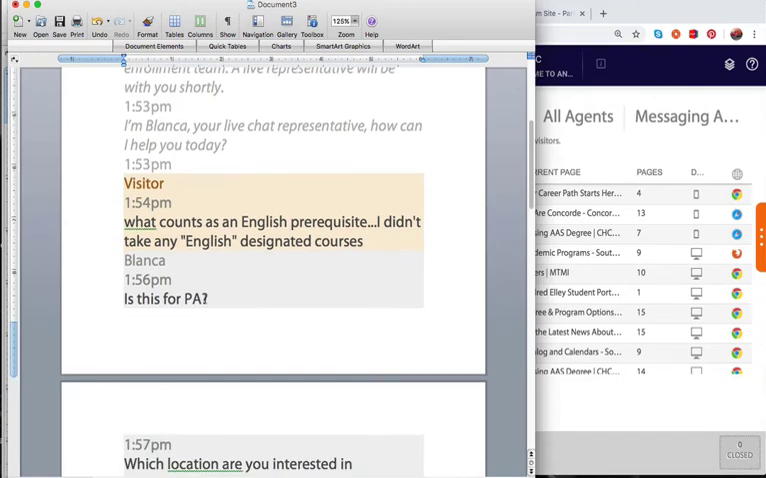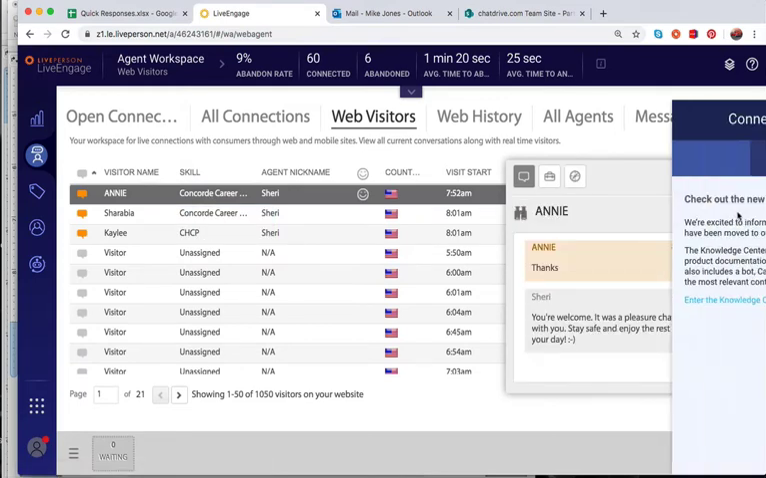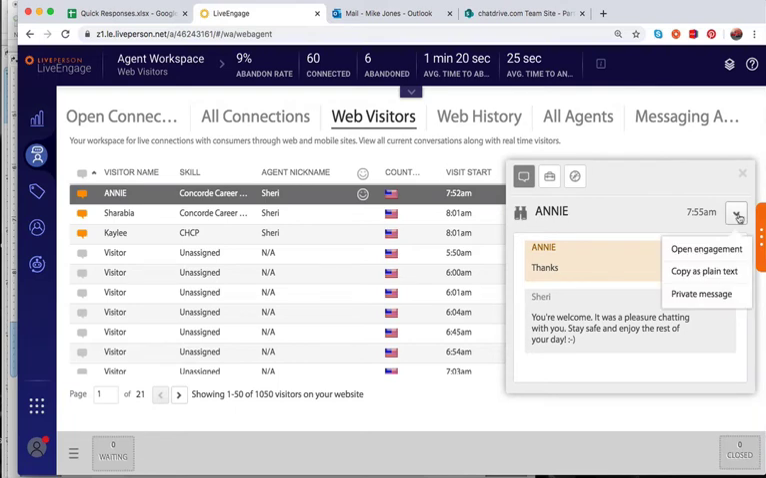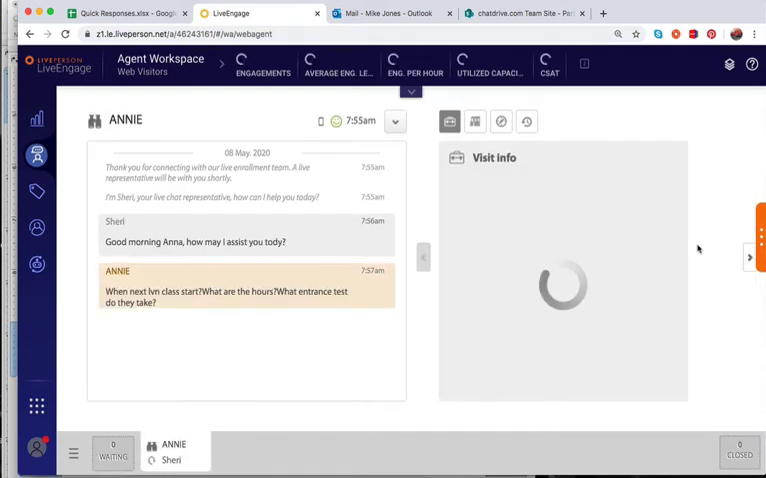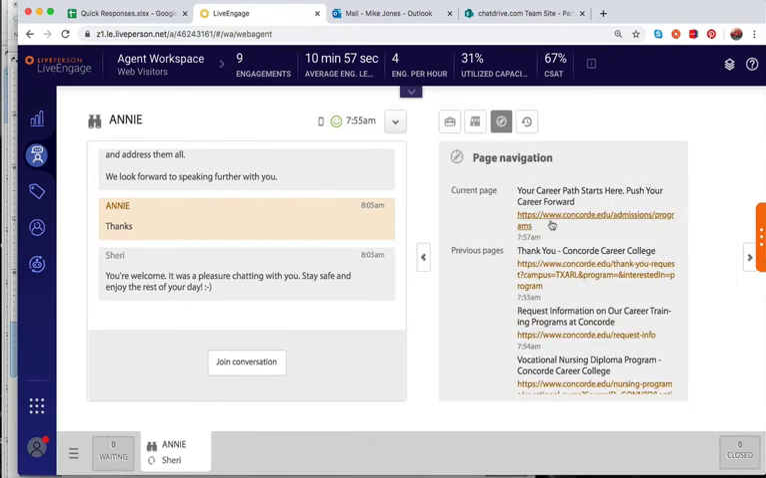Blanca, I can assume right here, did a really good job at probably looking at what current page the person was on. Let me pull this up here. Oops. No, I don't want to talk to the last person. Blanca probably did a really good job at looking at the page navigation and seeing that they were probably on the physician's assistant page on South College.